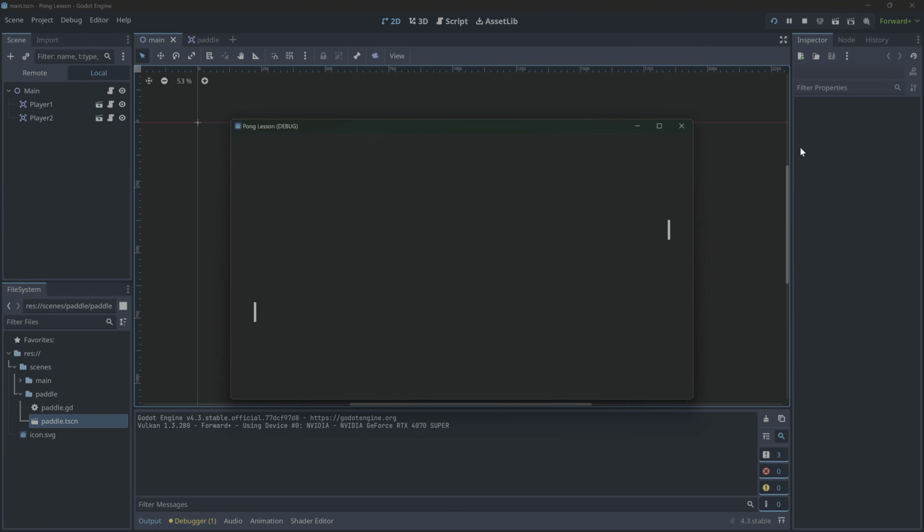But if we keep moving our paddle in one direction, it will go off the screen. We can fix this by clamping our paddle's position to the bounds of our screen. Go back to our paddle script again. Define a new Vector2 variable. We'll say var, and we'll call it screen_size, which is of type Vector2. And in the ready function, we'll set screen_size equal to get_viewport_rect().size.